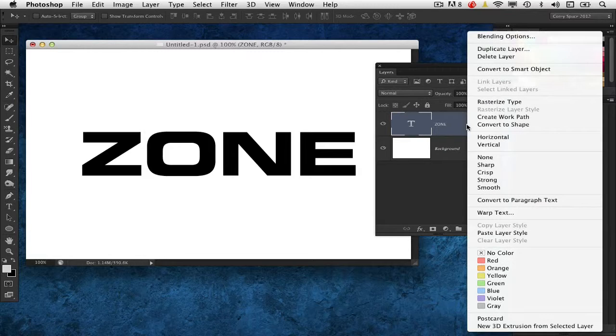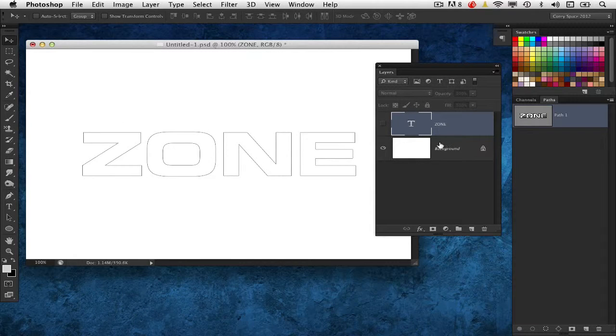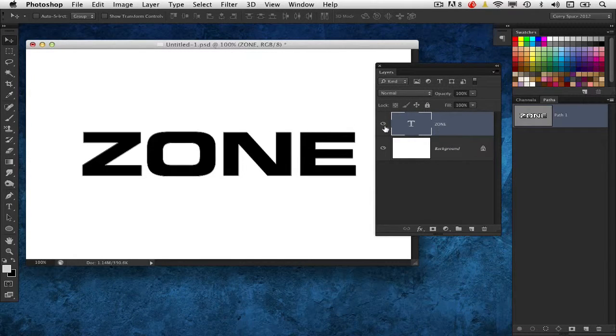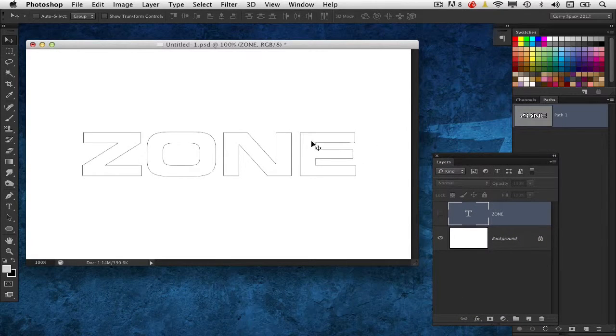So I'm going to right-click or control-click right on the text layer and choose Create Work Path. Notice what happens in the Path panel here. It basically traced the text, allowing me to create paths out of it. So I'm going to double-click that and save it. I'm going to turn off the original text layer. It did not do anything to the original text. Notice that text layer is still there. It just merely traced it and created paths out of it.